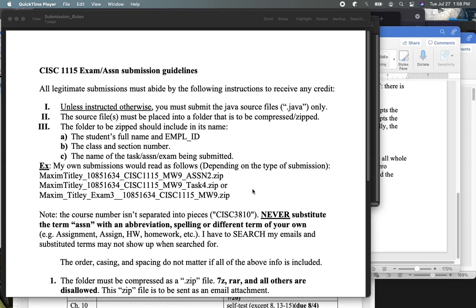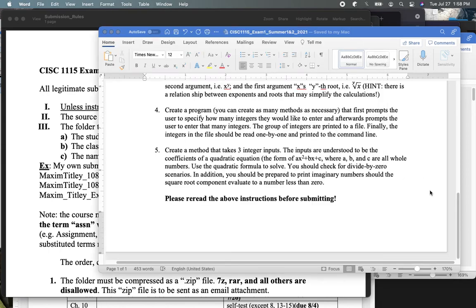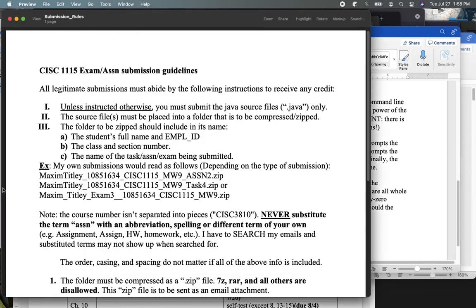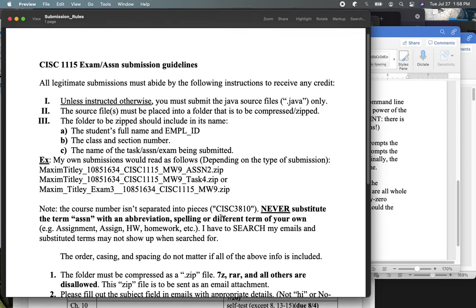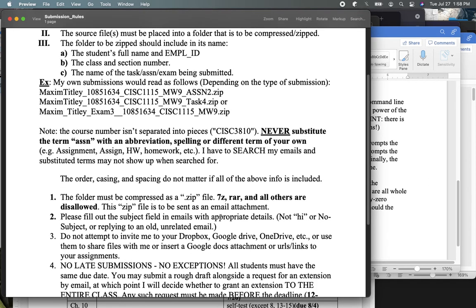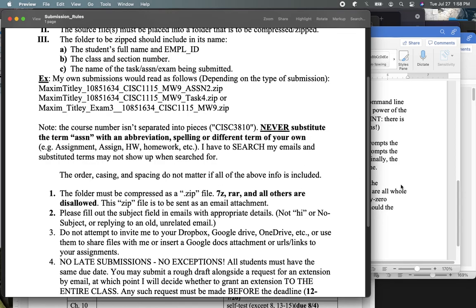So here's what I'm asking. Given what we have right here, this is the exam 1 part. The way we hand that one in is first and last name, student ID, the class, the section number, and the name of the actual submission. So in this case, it would be exam 1, right? So taking that and combining it with the .java files.